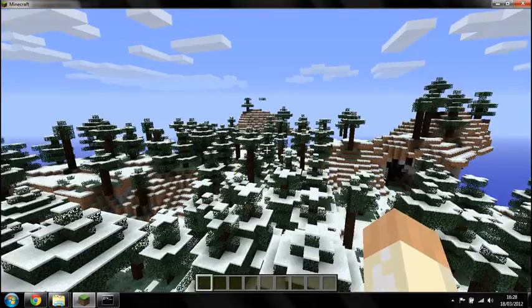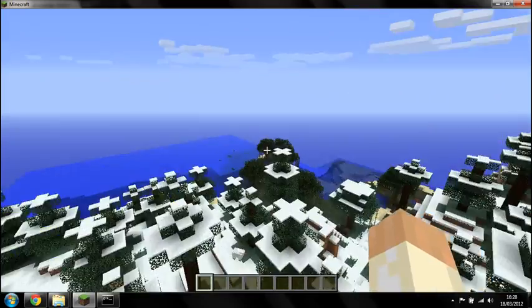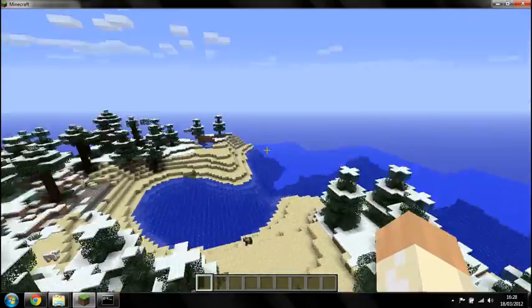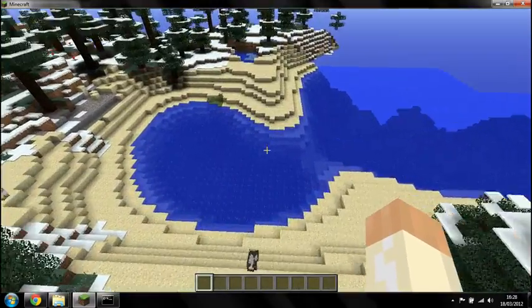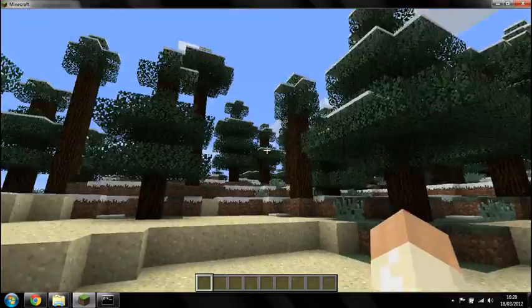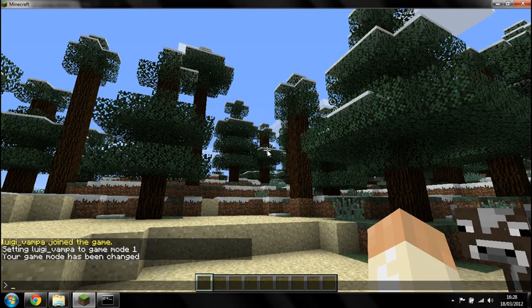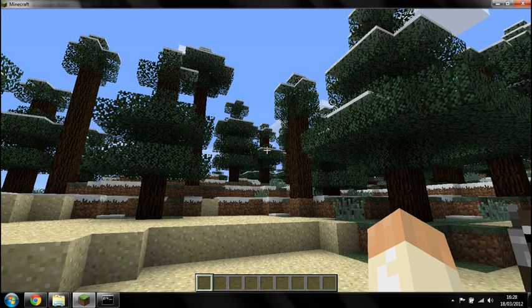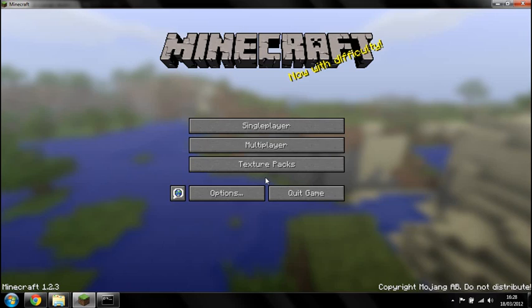There we are, Minecraft with Bukkit. I'll add some more tutorials on how to install plugins and such. But there you are, done. You now have the chat bar. Thank you very much.